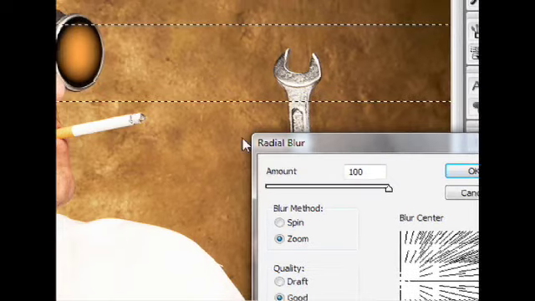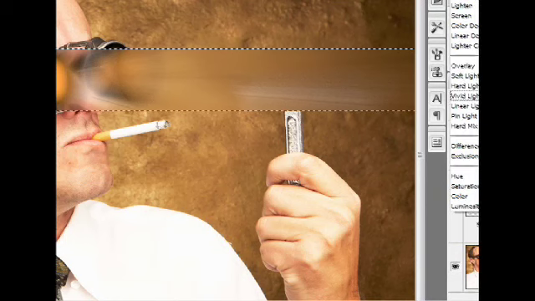All right, so click OK, and wow. Wow, that's all I have to say about that. That's cool. Now let's go up to the blend mode pop-up menu and change that dude to screen.